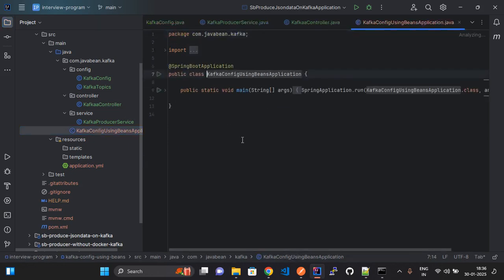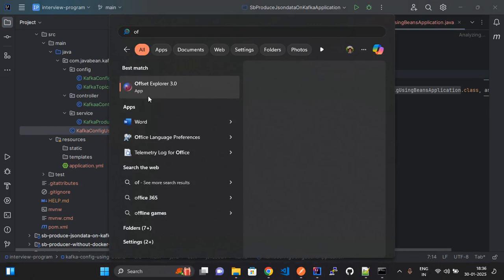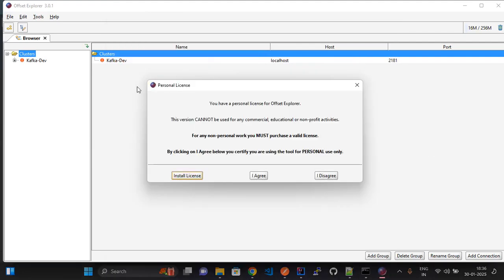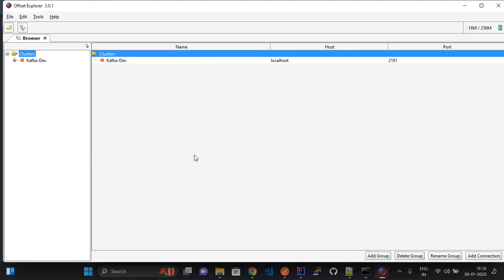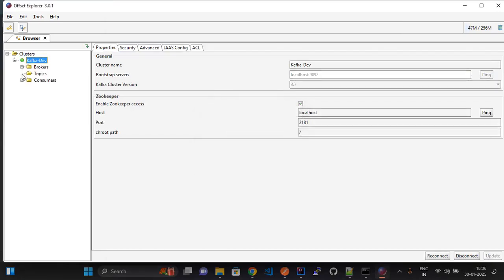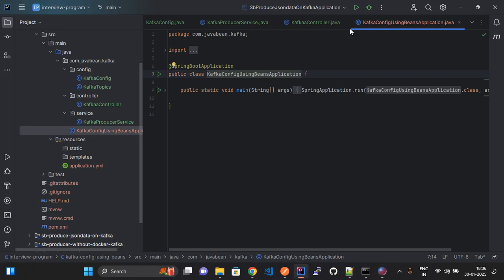Now let's run this application and check what will happen. I hope it will work. Let's open Offset Explorer. You can see there are no topics available right now. I have already configured the Kafka, so you just click this one. Now I'm going to run our application. Then two topics will be created when our application runs.